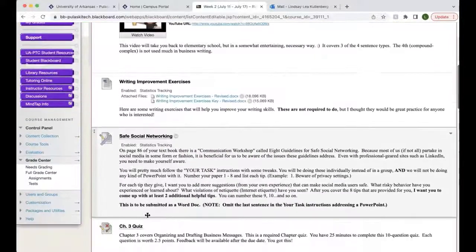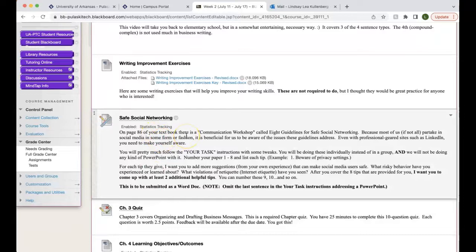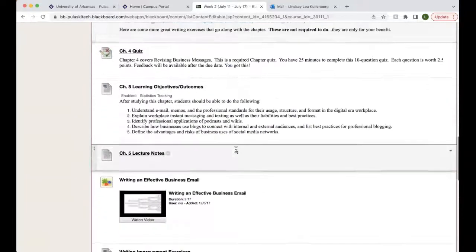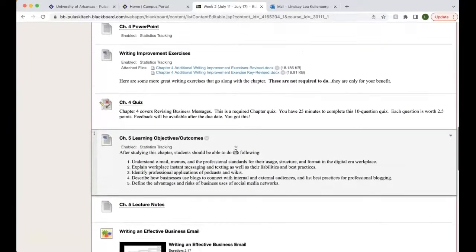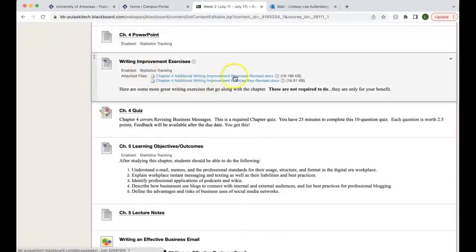Your chapter 3 safe social networking assignment is really easy. You'll just be kind of following the directions in the book, and I've listed where you'll find that. But what you're doing is you're numbering your different tasks, if you will. Should be 1 through 8. Actually, I'm having you add on, so at least 1 through 10. And your book gives you different tips for safe social networking. I want you to list each tip and give your own suggestions, and then you're going to give an additional couple as well. I've got all the directions there. You'll take chapter 3 quiz, chapter 4 you'll have a quiz, and you'll see here I've got writing improvement exercises.